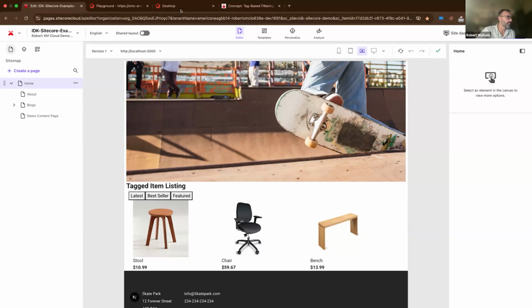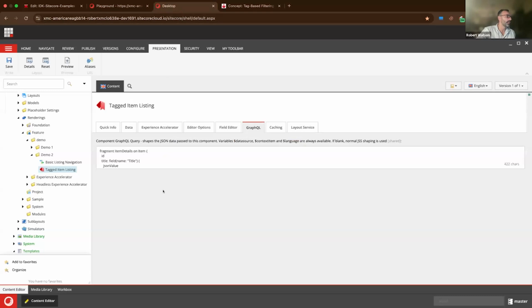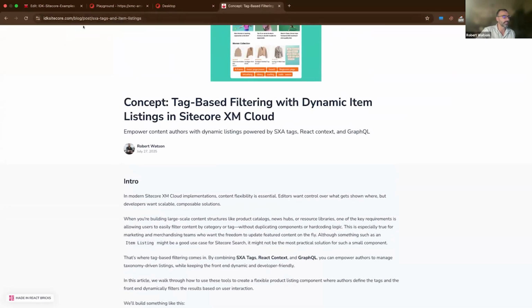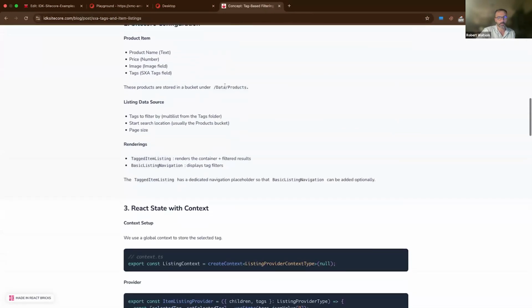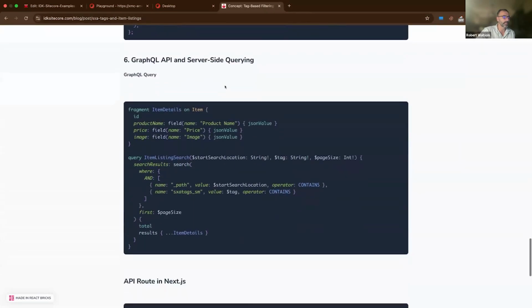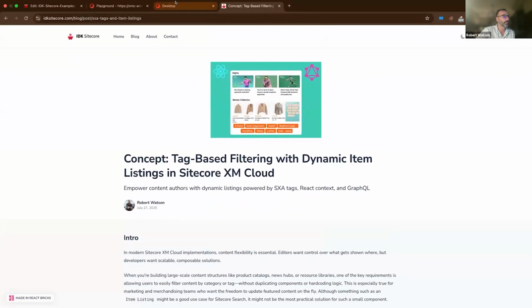So basically, I'll go ahead and show the entire Sitecore side and just show some of the components that I created. And the front end code that I wrote to achieve this is available on my GitHub. And you can also see the entire blog of everything that I wrote out on my site at idksitecore.com, and you can go to the SXA tags tag listing. It should be one of the top blogs in there that I've written recently. And so I'll just go through the whole coding concept within there.